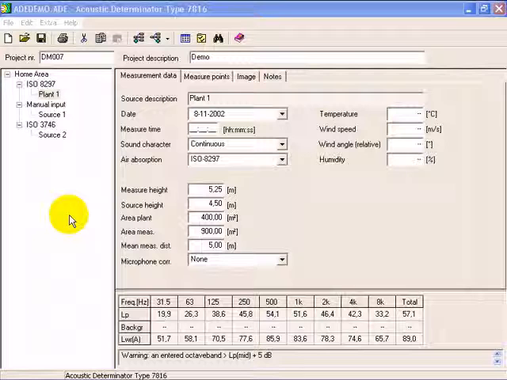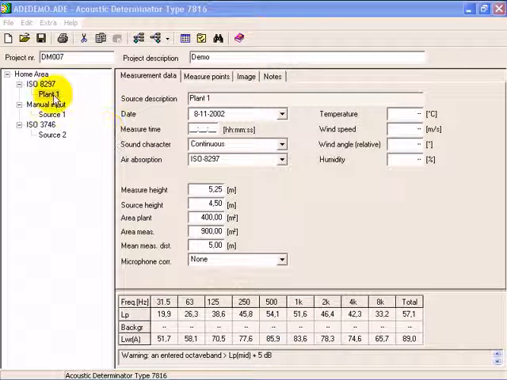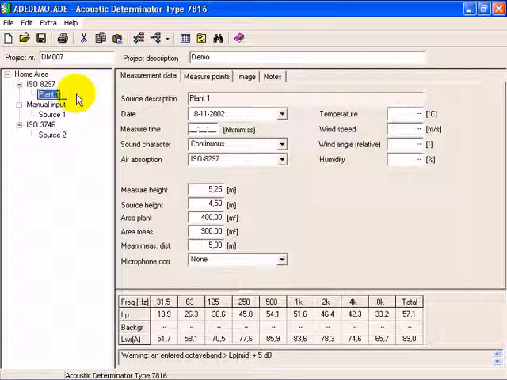Here you see the calculation method and the measurement methods that you have been using for your measurements. Also, you see the sources that you have been measuring, organized per measurement method. For instance, the source plant 1 has been measured according to the ISO 8297 measurement method.